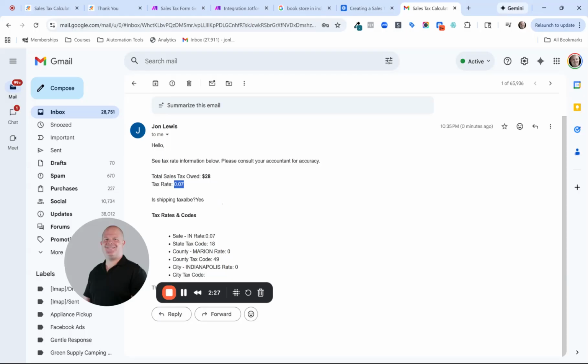And then it gives you all the tax data information right here in one spot, so you can take that and do whatever you please with it. So, all right, there you go. That's how to create this.